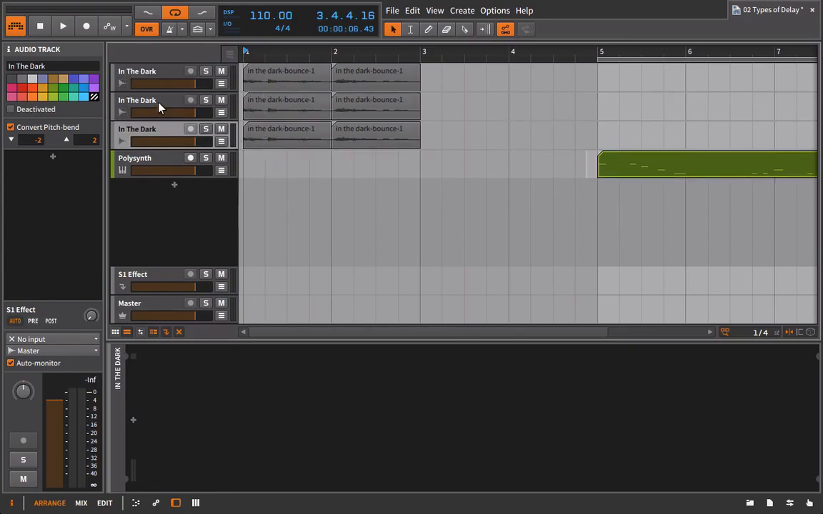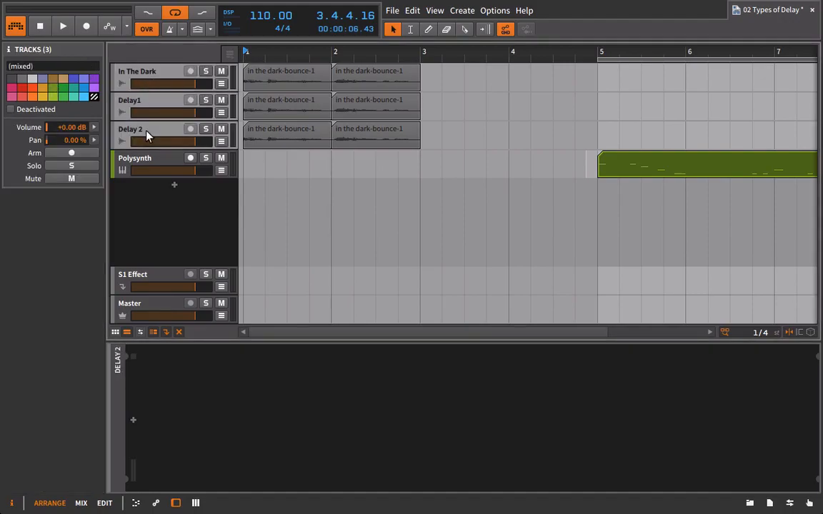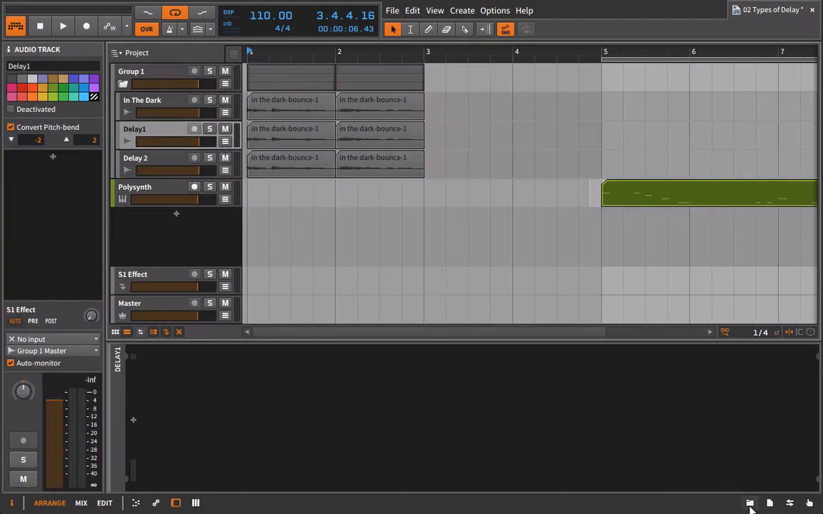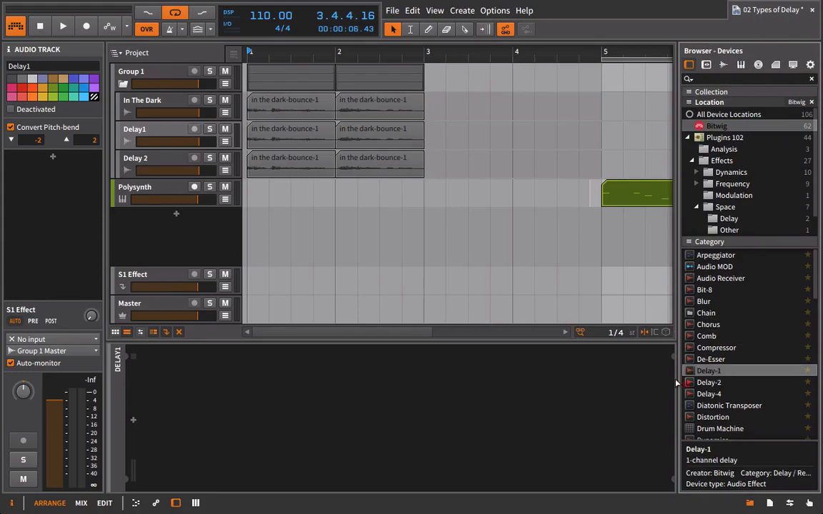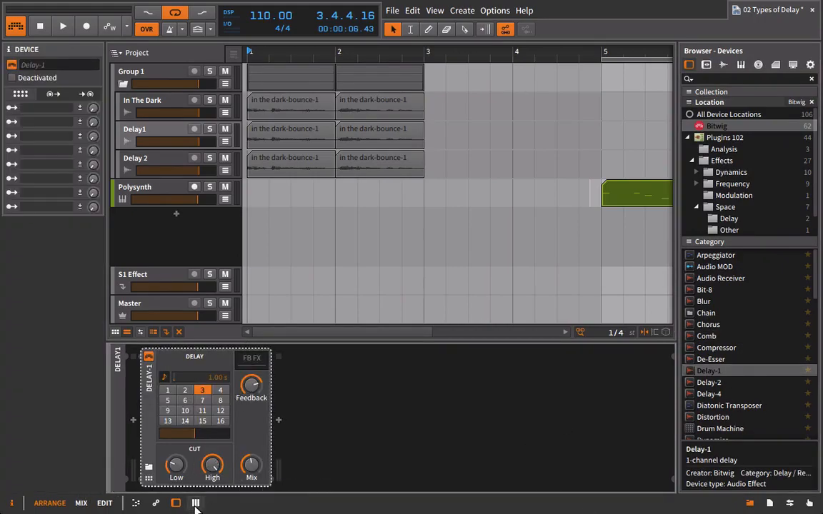We'll duplicate this 2 times, and this will be delay 1. This will be delay 2. We'll group it all together here. And then with delay 1, we'll go ahead and set these up individually. We'll have this time being an 8th note.